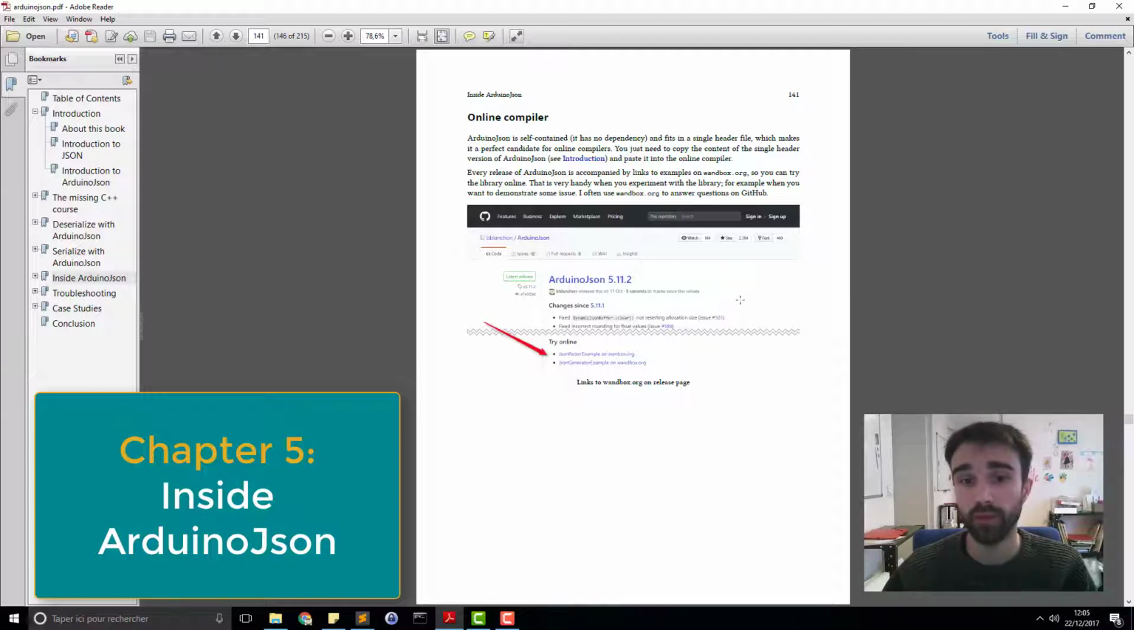Also talked about Wandbox. Wandbox is an online compiler. You can use ArduinoJson inside Wandbox, which is very useful when you just want to try a few things, or if you want to send an issue and show a defect in the library.